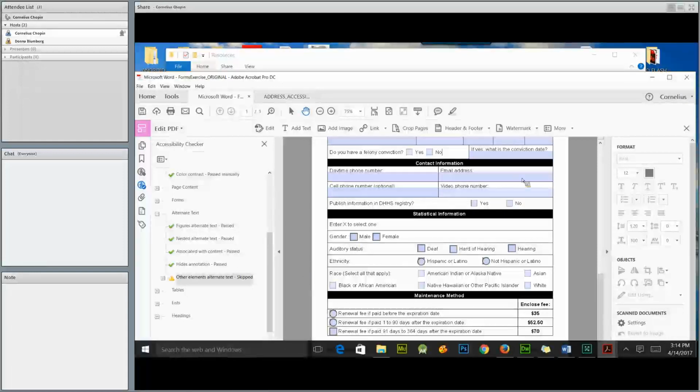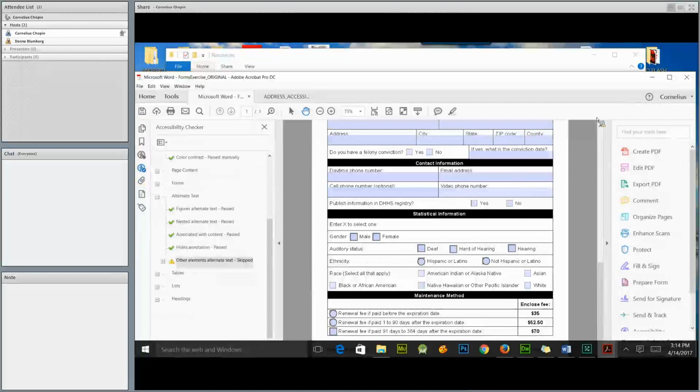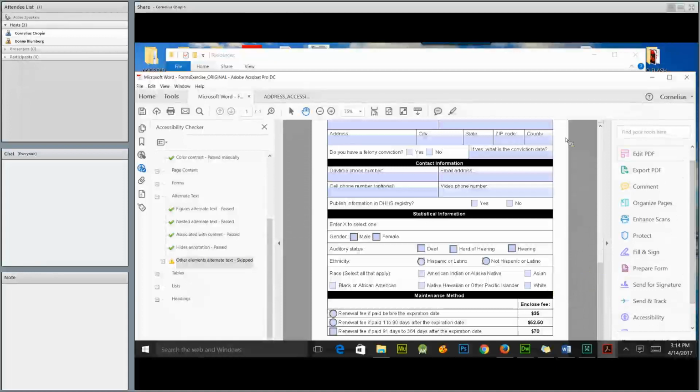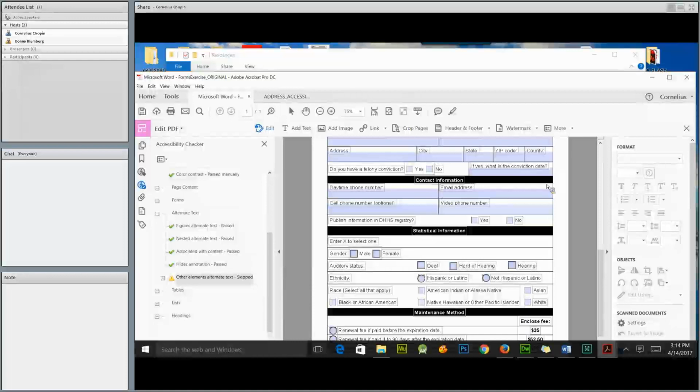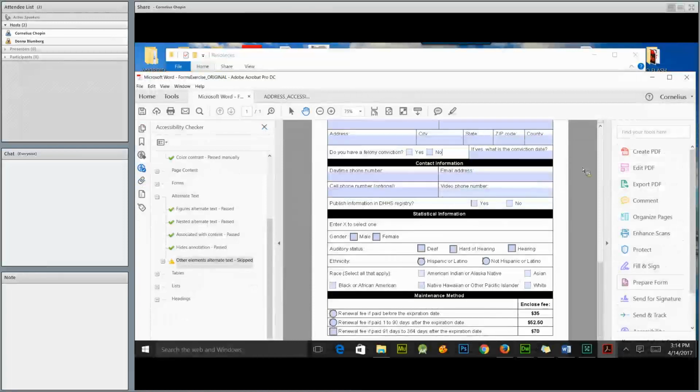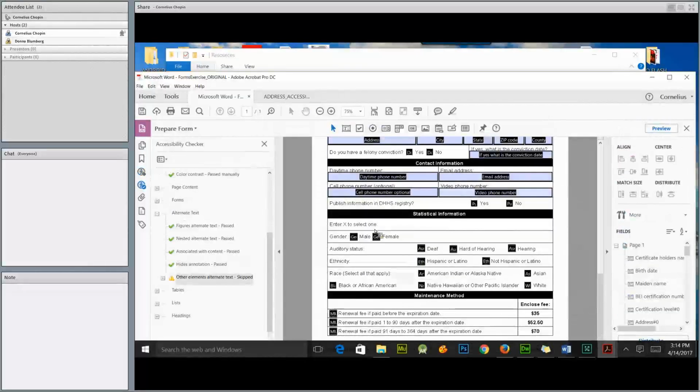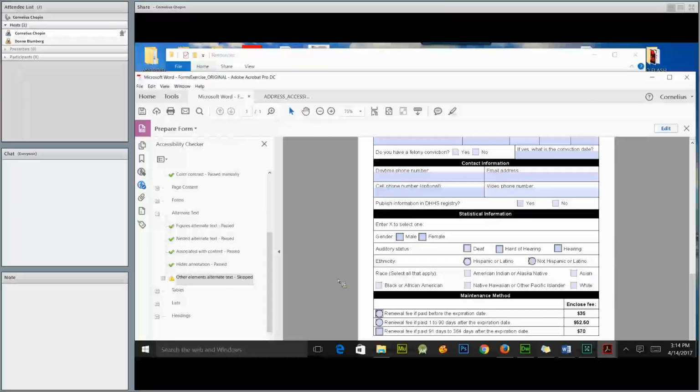Now I need to go back to the elements that you skipped. These right here? Okay. So you go back into that edit mode. And I did skip these, right? So if I go back into the, what is it, edit PDF? No, excuse me, wrong one. Prepare form, right? And which ones were they? It's these two right here and these two, right?